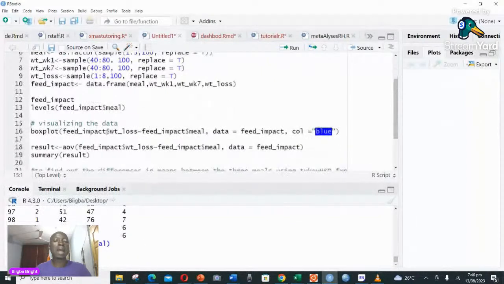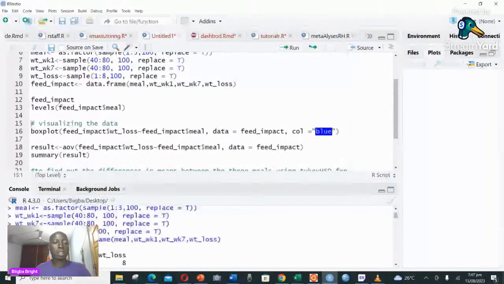So the next thing is to try and have a pictorial view of the differences, whether they are the same. So we decided to use a box plot. The first variable is going to be the weight lost. So this last column is the weight lost, which is integer. And then we want to plot it from here up to this place. We are going to look at the impact of the feed, so we are looking at the column weight loss as it is being explained by the meal, by different meals.